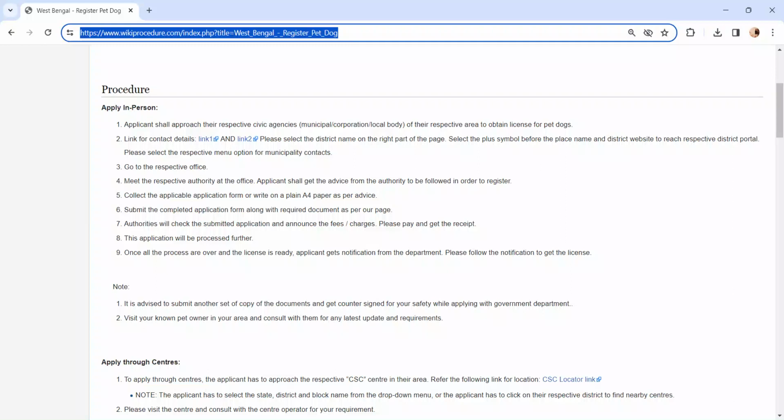To register a pet dog, you need to visit the local municipal corporation office. We have provided the contact link here. You can check your respective district municipal corporation office details in this link. Once you visit the office, get the application form from the concerned authority and fill in the details.